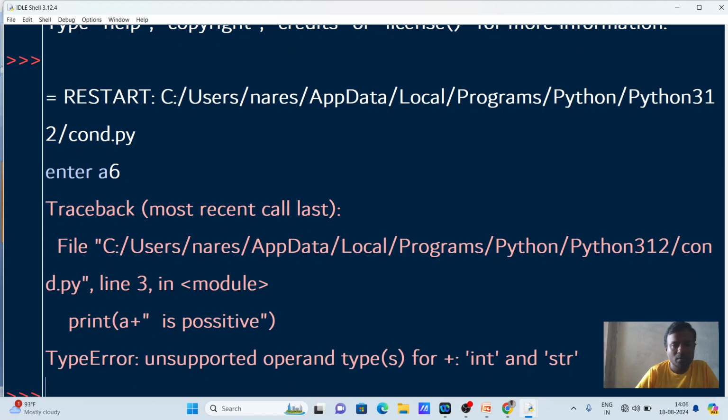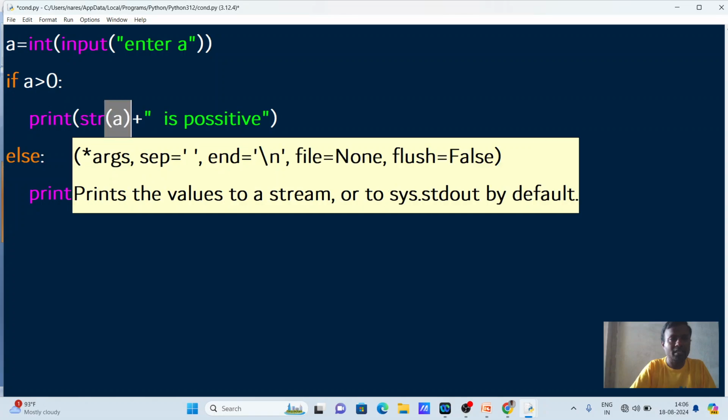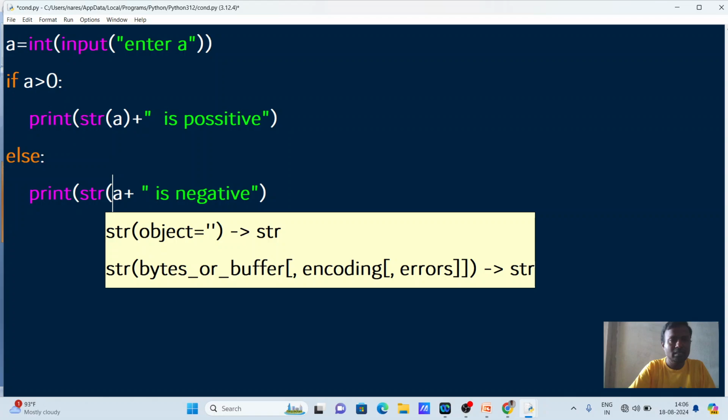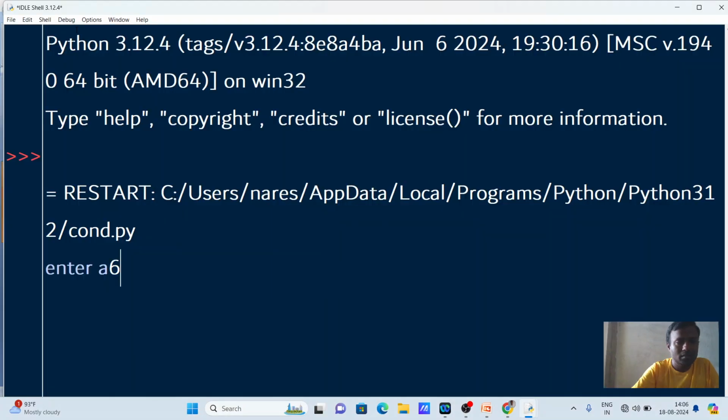Now there is an error. Yes, we can't concatenate the integer and the string. So what I will do is str of a, then here also I will make it str of a. Now, A is positive.